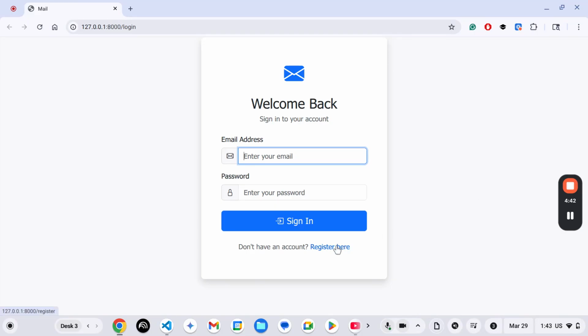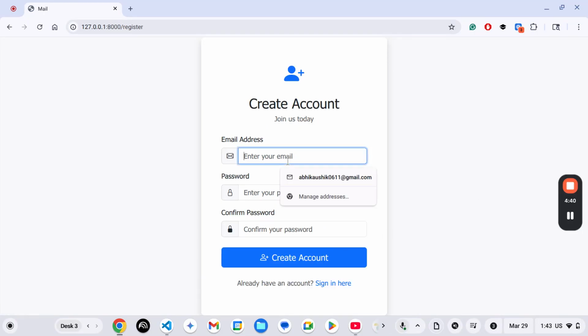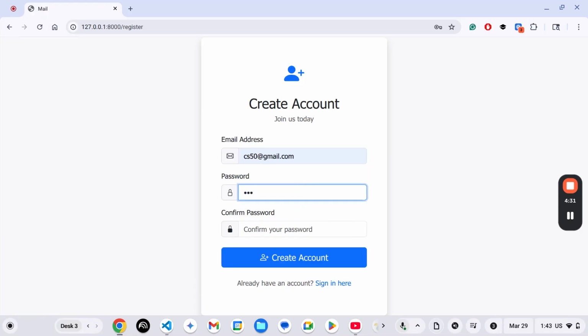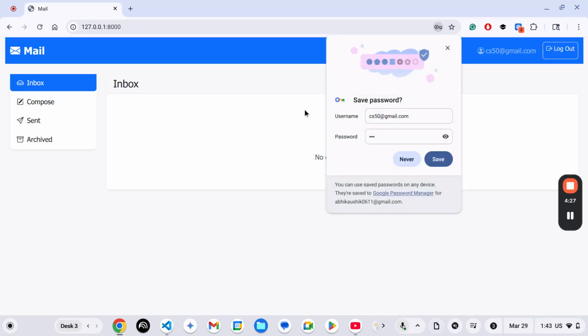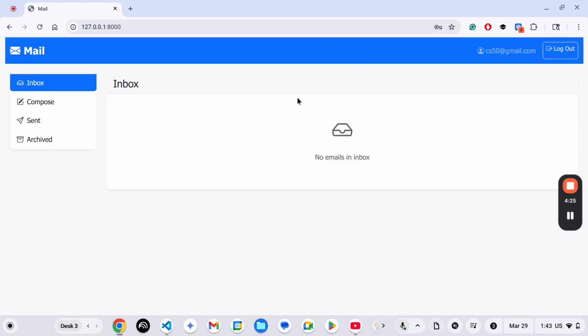Now, instead of signing in, let's register and let's create our own account, and let's call it CS50. We can give the email cs50@gmail.com. You can just give the password 123. And once we create the account, we are now brought to our home page.